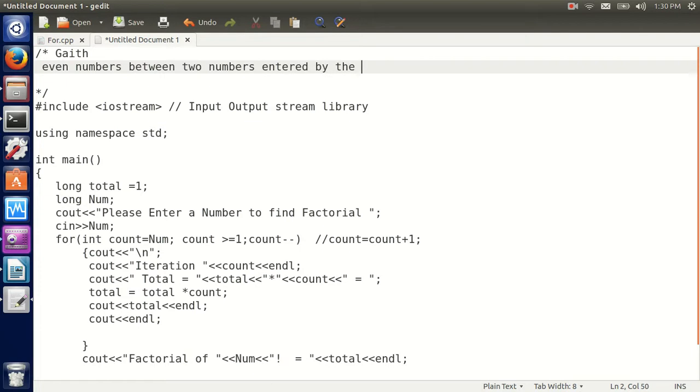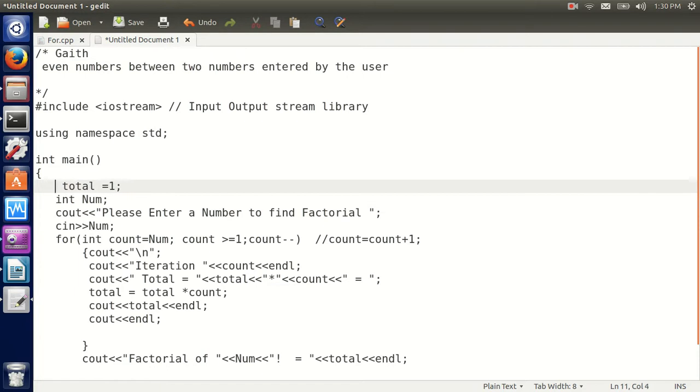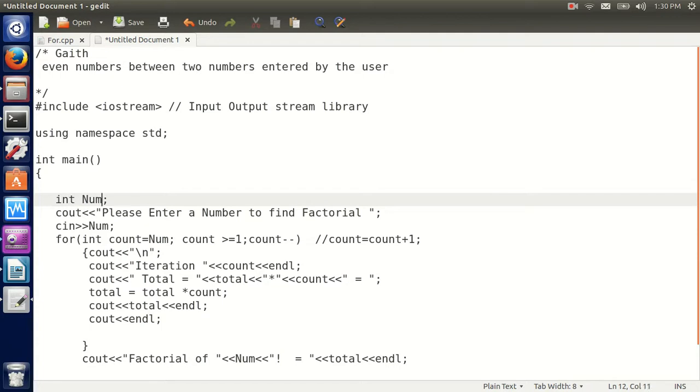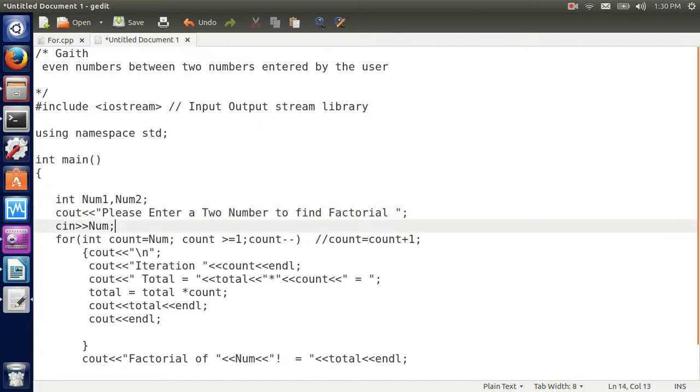By the user. So I'm going to have long, let's take those back to integers. I'm not sure if I need this total now. Integer num1, and let's have num2, which is going to be the other number. Please enter two numbers, and here's what this is going to do.